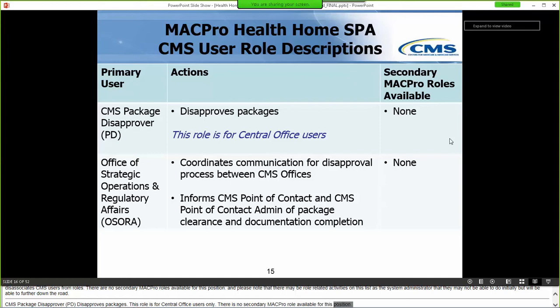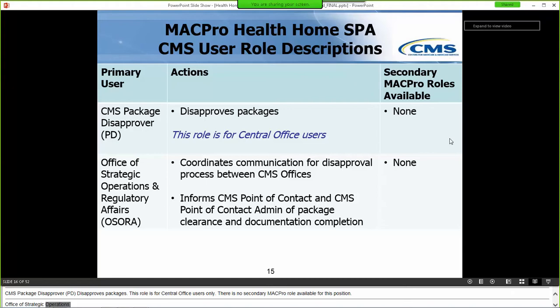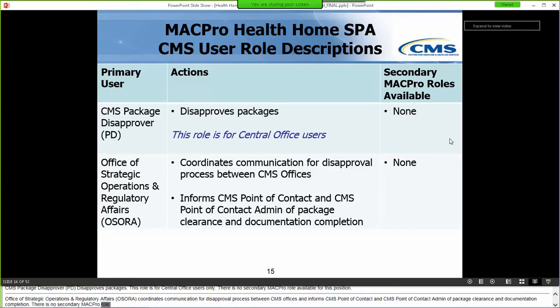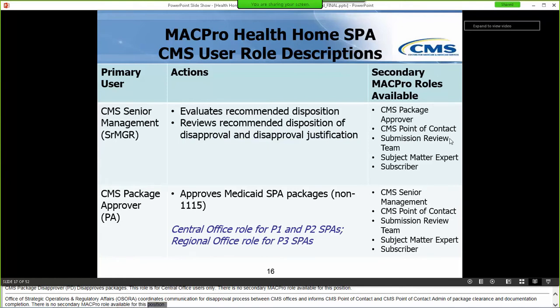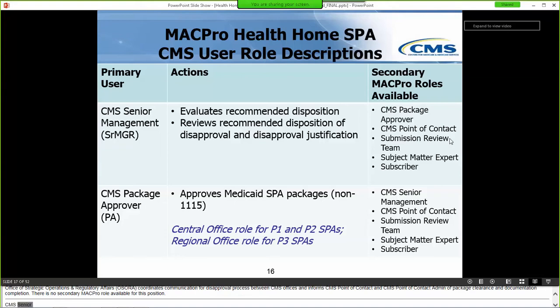The Office of Strategic Operations and Regulatory Affairs, or OSORA role, can coordinate communication for the disapproval process between CMS offices and informs the CPOC and POC admin upon package clearance and documentation completion. The OSORA cannot hold any secondary roles in MACPro. The CMS Senior Management role can evaluate the recommended disposition provided by the CMS point of contact and reviews the recommended disposition of disapprovals and the disapproval justification.